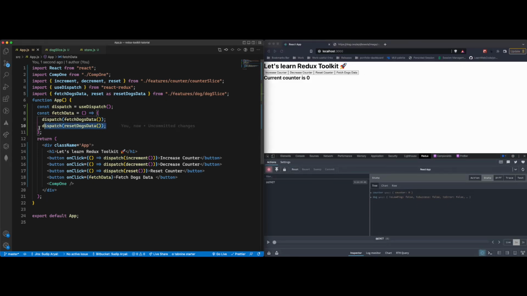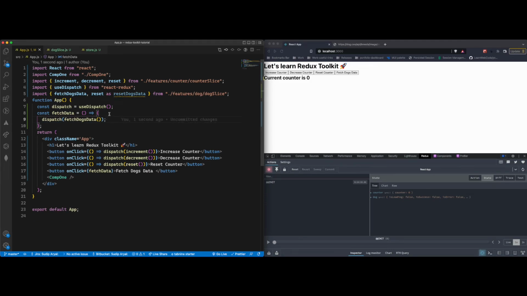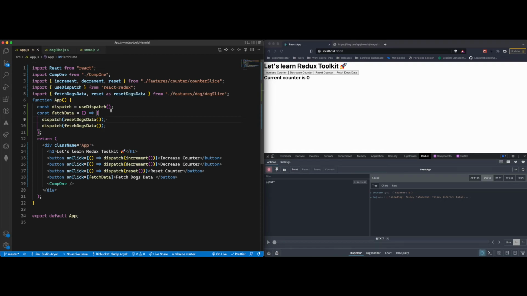Oops, I don't want to do the cleanup after I fetch the data. I want to do the cleanup before I fetch the data. Sorry, because it's just going to mess up everything otherwise. All right, let's test it out.